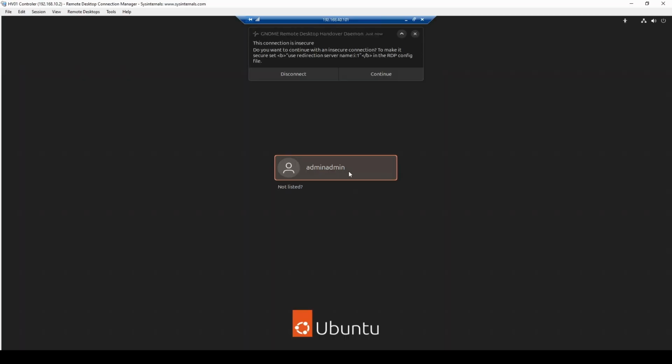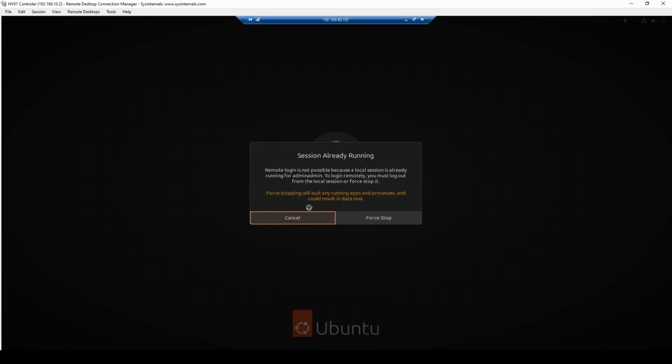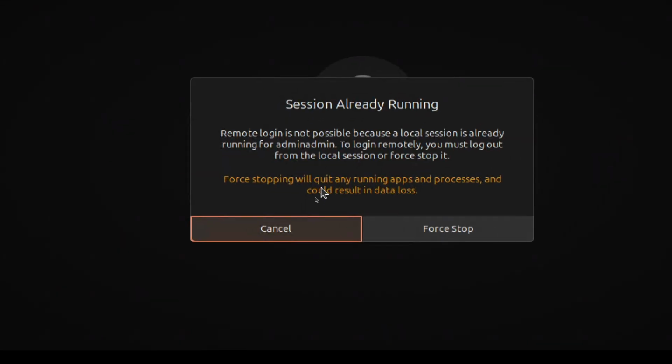Okay, fine. So now it's going to ask me, okay, now that you've logged in to the port itself, we want you to actually log in as a user. So I'm going to log on as my admin. And it gives me a warning here. Remote login is not possible because your local session is already running when you're logged in.